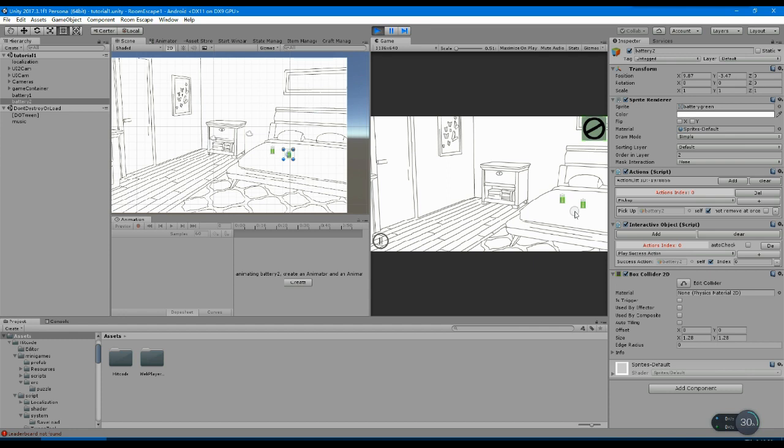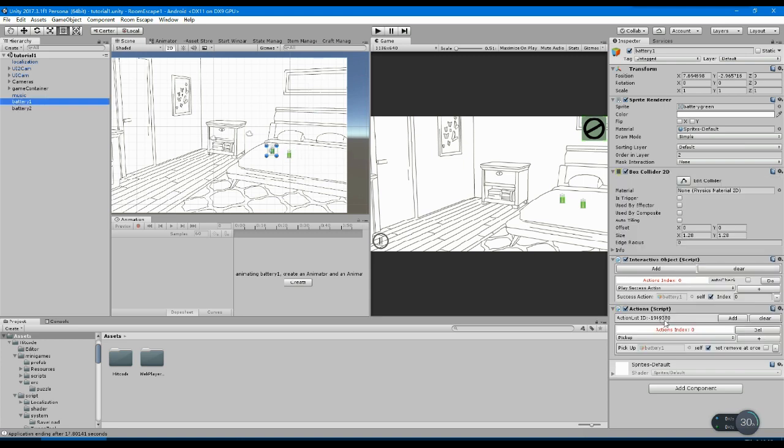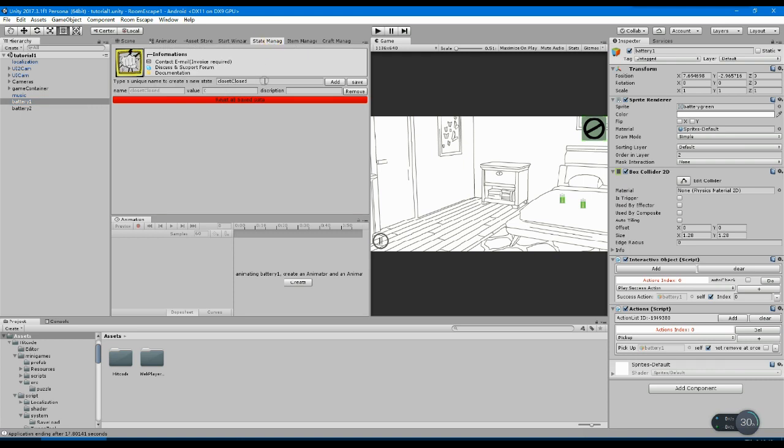This is because we did not tell the system we already picked it up. We need to save the state after a pickup action. So, here, in the State Manager window, we add a new state parameter named Battery 1 Picked, and add a new state parameter named Battery 2 Picked.